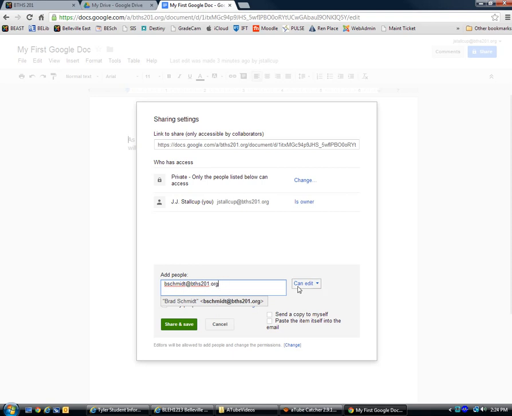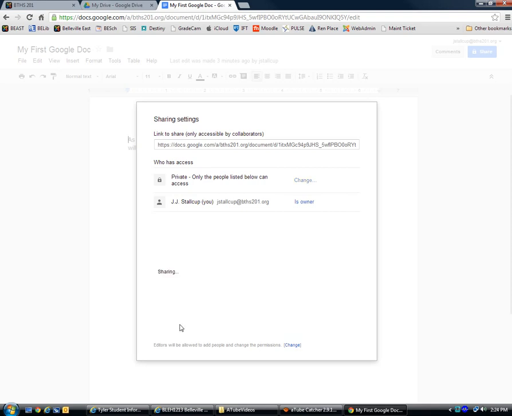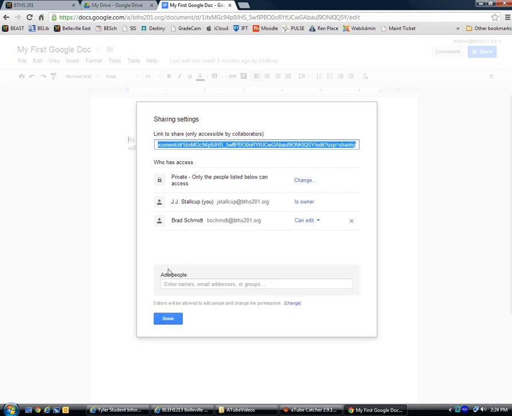And then I can choose, do I want him to be able to edit, to only comment on it, or to view? I'm gonna let Brad edit my document, and I can click share and save. And it's going to send him an email message, and it's going to let him know that he has access to this document, and he can edit it. At any time, I can go back in here and change what kind of access I want that person to have.